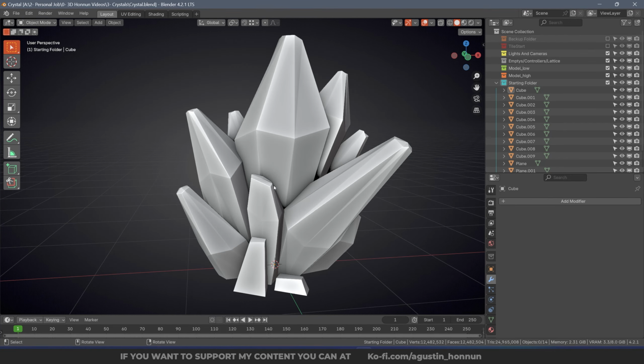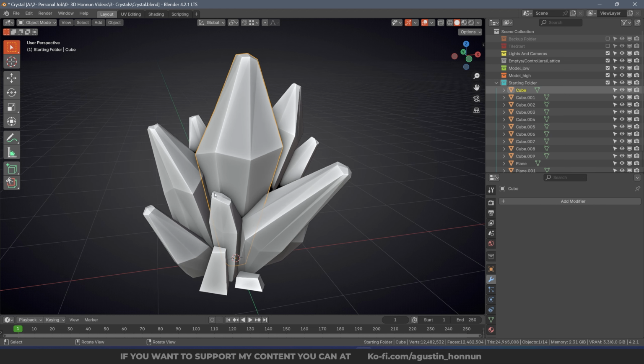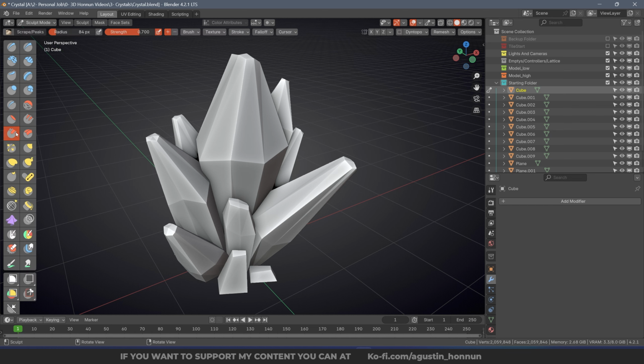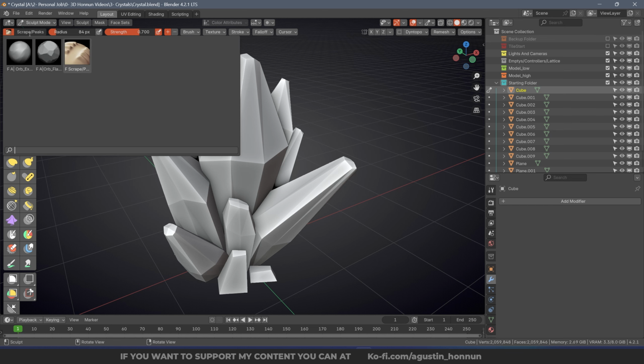Okay, now we can start sculpting our crystal. Select one of them, then go to sculpt mode and here start sculpting. I think I can use the same method we made in the last video, the rocks video. So I'm going to use a scrape brush using our brush.